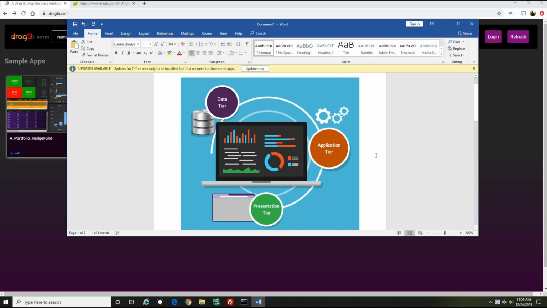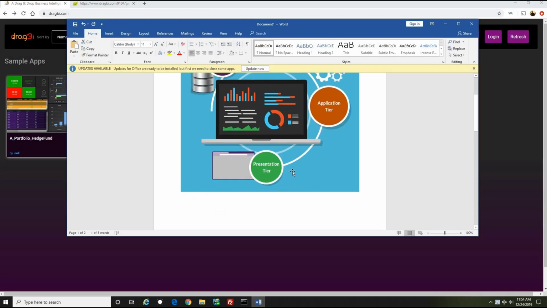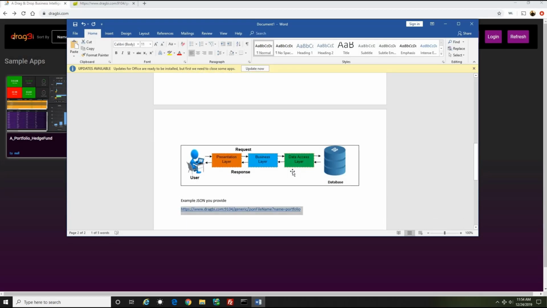In your typical three-tier model, right, you have the data tier, you have the application tier, and then you have the presentation tier. The application tier basically supplies a REST API that pulls data from the database on a real-time basis, and then the presentation layer basically shows and represents the data on a real-time basis. It could be a WebSocket as well, not to mention that. So this is a typical request and response. So you have the presentation layer. So DragBi is the presentation layer.